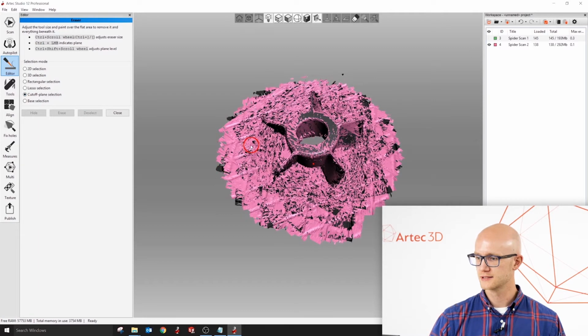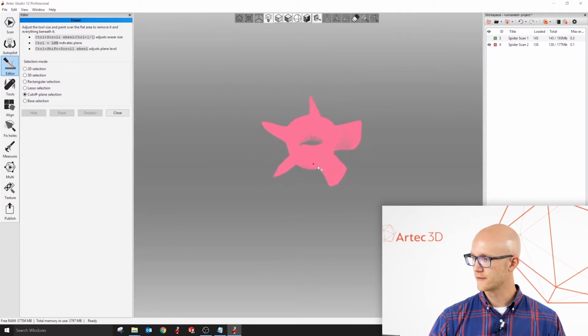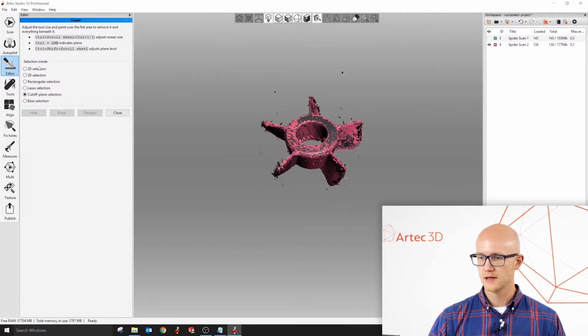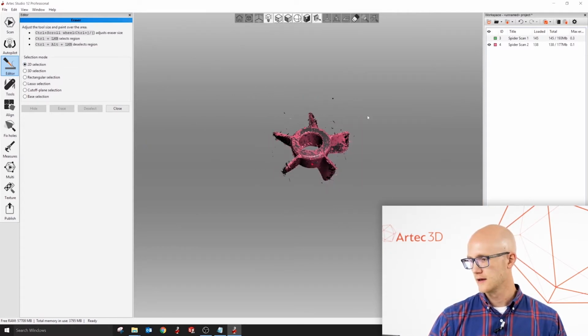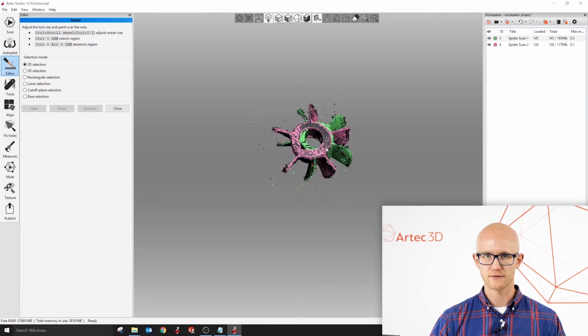Again, I'm going to use cutoff plane selection. If you want to know how to use these tools, there's some little notes up here in the top left-hand corner that show you exactly what to do there. All right, so I've erased that. It could be that you have other things that were in the scanner field of view as you were scanning that you might want to erase right now. So you would want to remove anything that you don't want in your final fused scan or the resulting mesh. I don't have anything else right here that I need to get rid of other than the base. So I'm done with that.